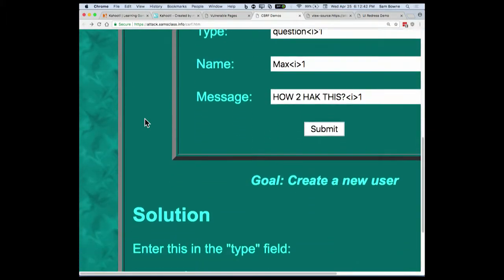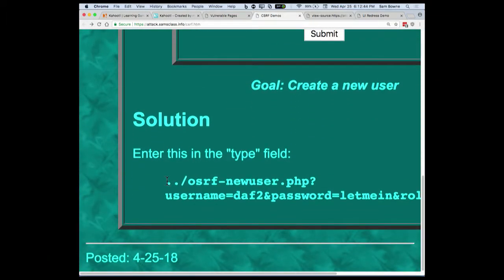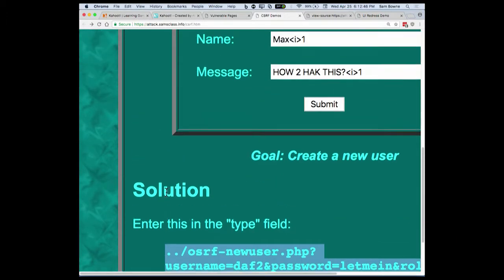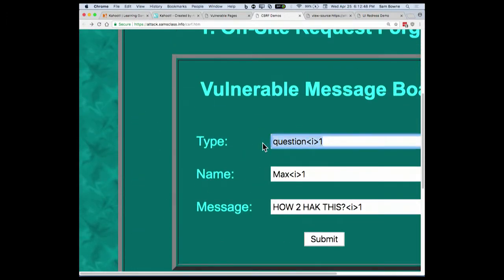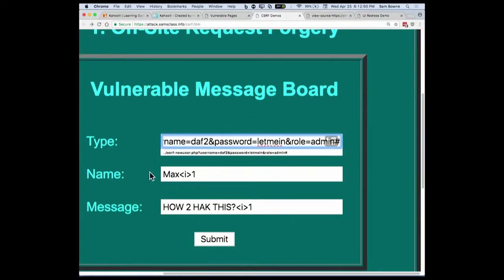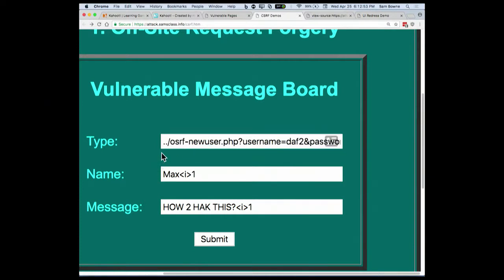So here's the injection from your book that works just fine. You put that in for the question, and what this does is it does .. to move back up from the images directory, then it goes to a function that makes a new user, and then it feeds in the parameters for the new function, and then it ends with a # to comment out the rest of the line. Otherwise, I will have a .png at the end, and I'll foul everything up.